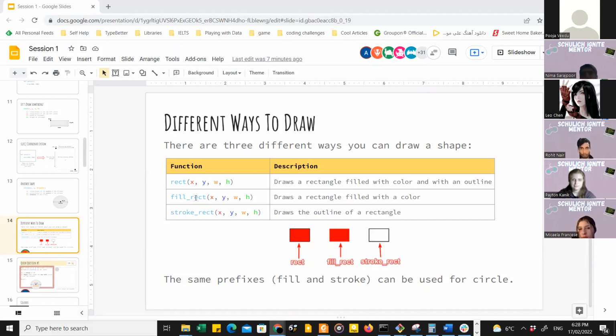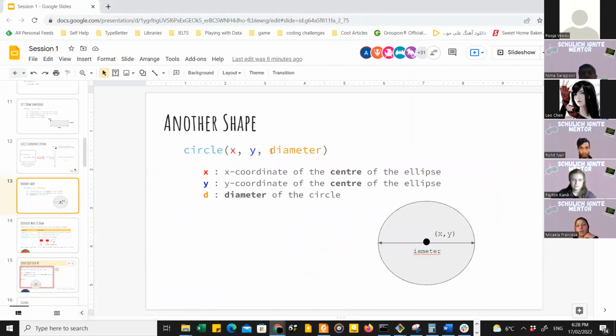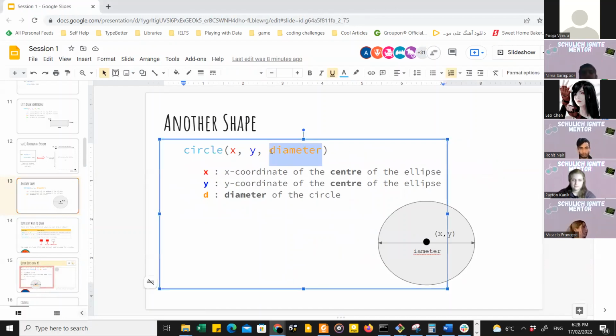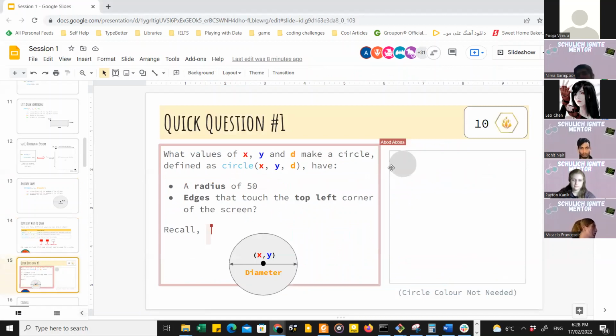Okay, perfect. So guys, if you read the question, it says a radius of 50. It doesn't say a diameter of 50. So the radius is 50, and the value that I'm going to put here is 100. But since the radius is 50, you need to go just one radius to the right and one radius to the left.